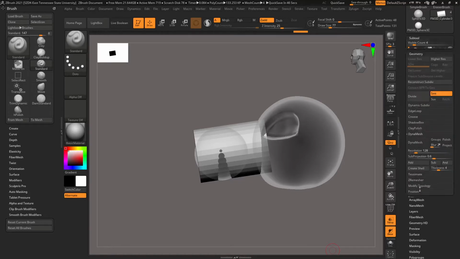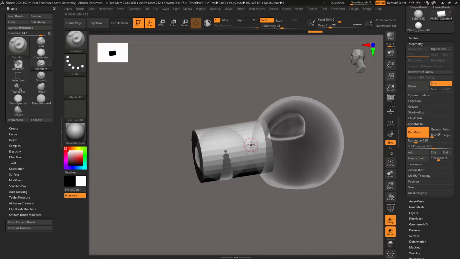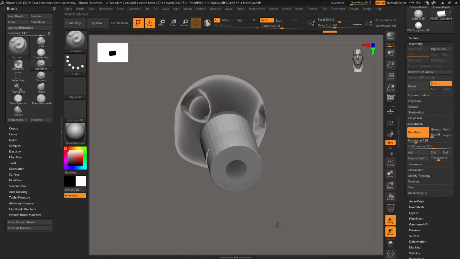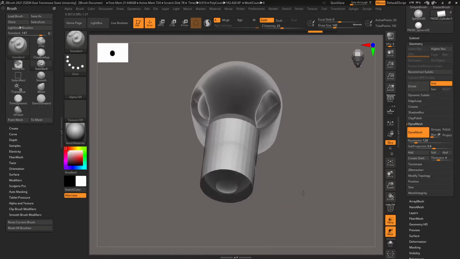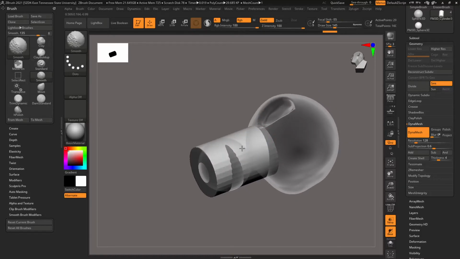So go to geometry, turn off the blur, Dynamesh. And you can soften it a little bit before we move on. Oh, by the way, each subtool has its own transform. So it means if you want a symmetry, you need to enable it on each subtool. So I soften a little bit.